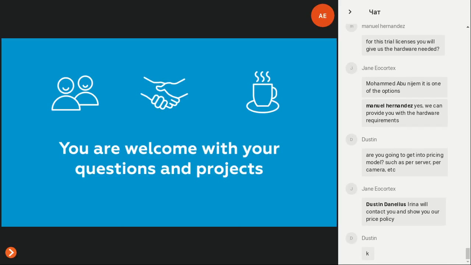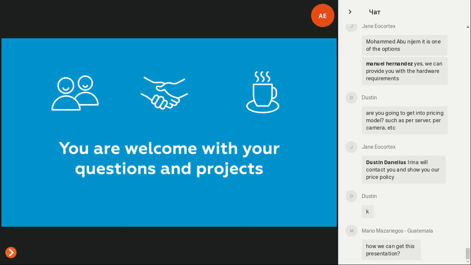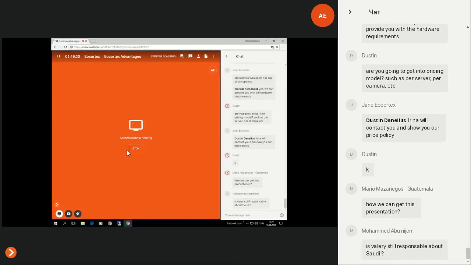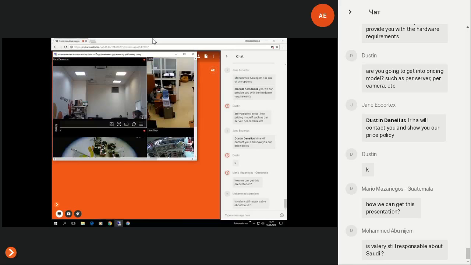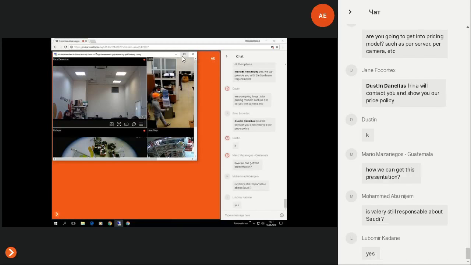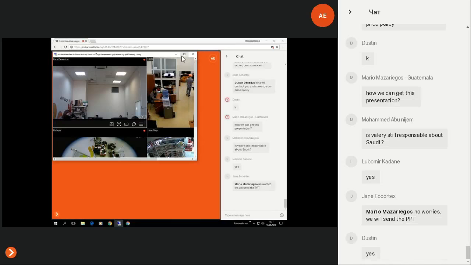So this is, yes, the end, but I would like to show you just the interface, how Eocortex looks like. Okay, just give me one moment. Please let me know if you can see my screen. Okay, perfect.